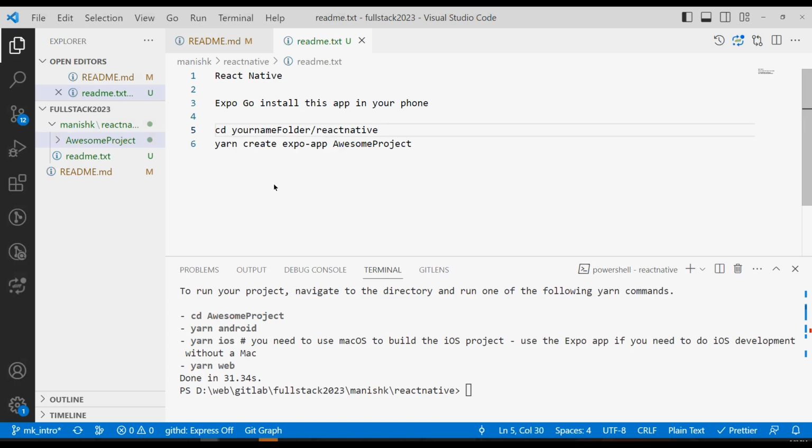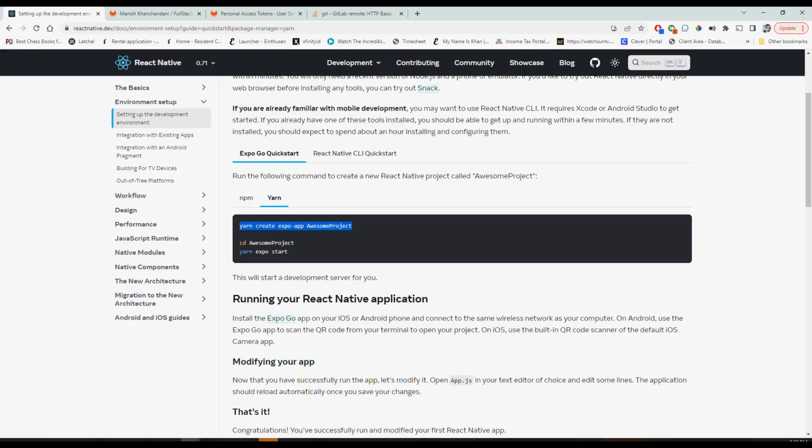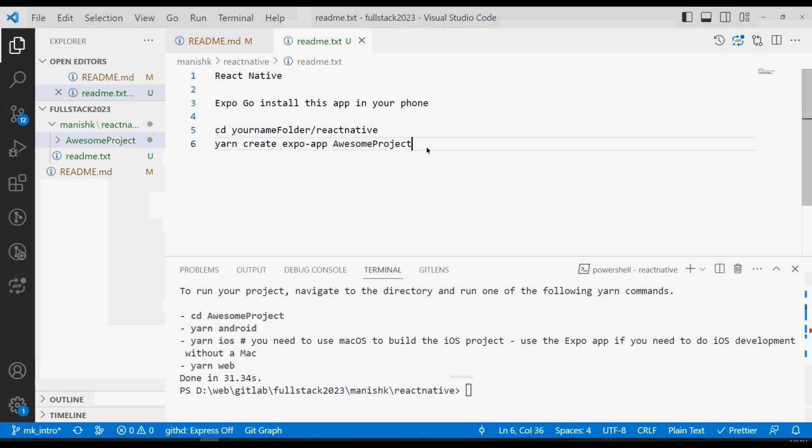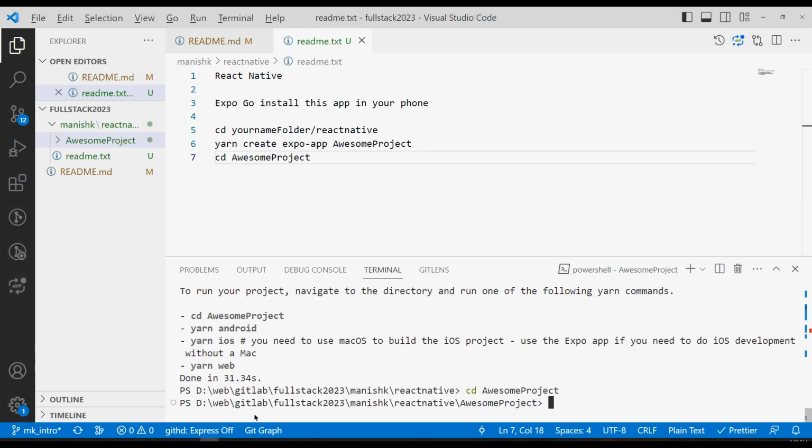Running. Okay, so since it is running, I will go to the next step. Then I'll say cd AwesomeProject. Let's go to the AwesomeProject.